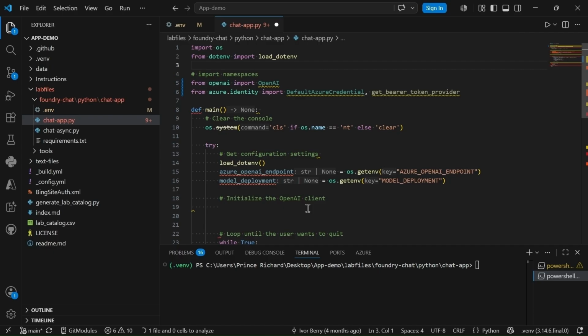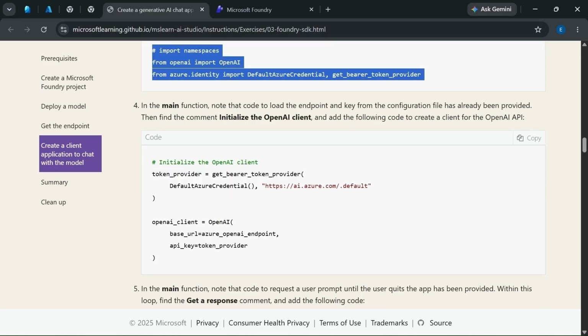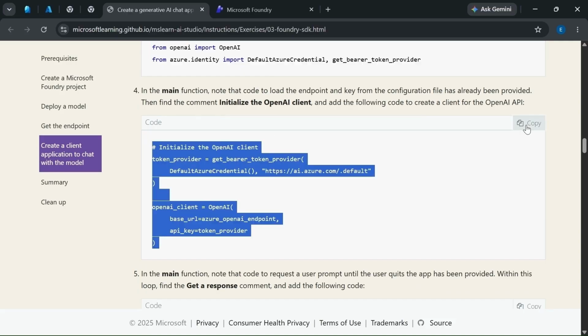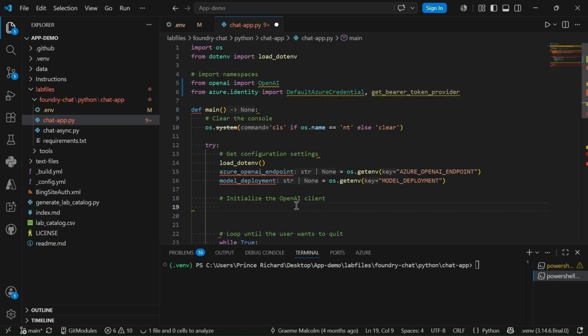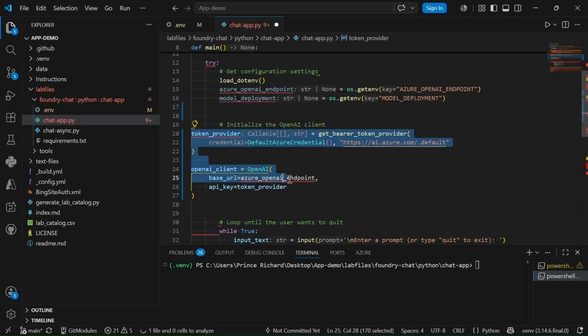Let's do the next one. I think the next one is to initialize the OpenAI client. They say you should find the comment 'initialize OpenAI client', so click here, come here and place this code here. Please take note of indentations, because otherwise your code is not going to work.